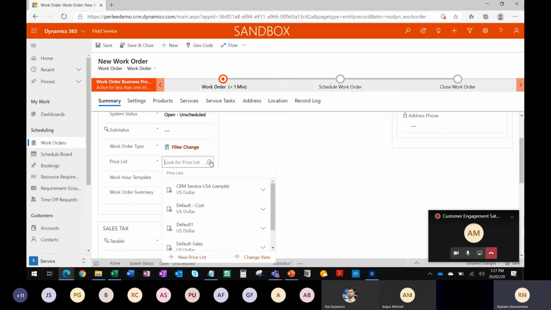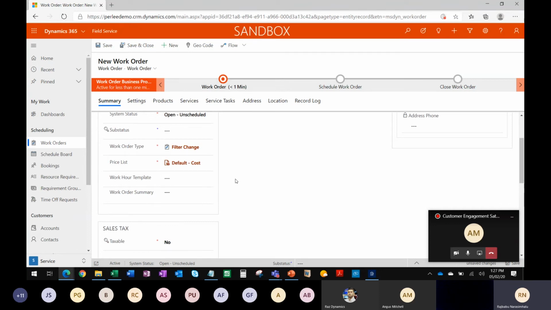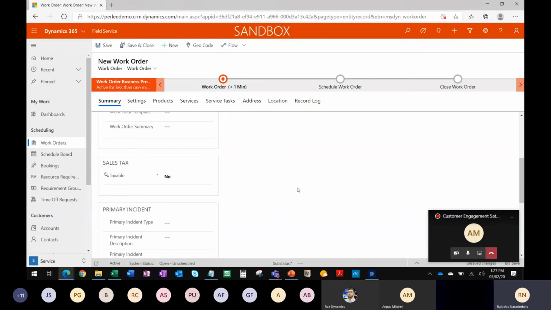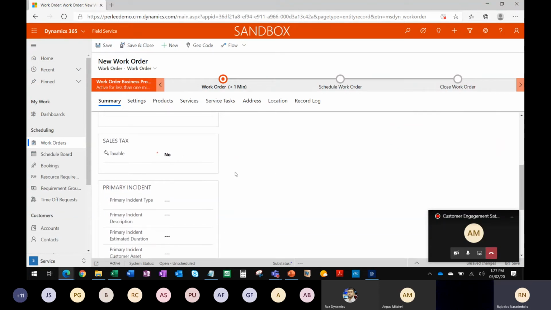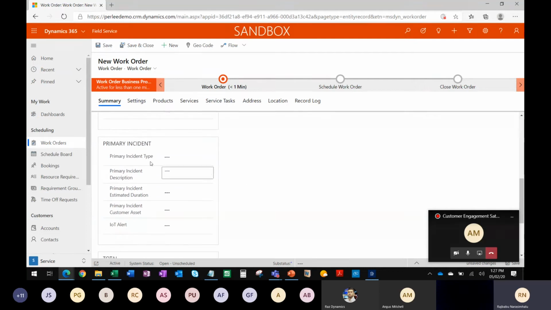Then price list. For now, I'm going to choose a default price list, but a specific cost and sale price can be entered within the work order itself. So that drives the invoice. Okay, then do you want this work order to be taxable or not taxable? I'm going to choose taxable as no to keep it simple. So the customer called, and it defines what the problem is. Based on the problem, you pick the primary incident type that you already defined in the system.